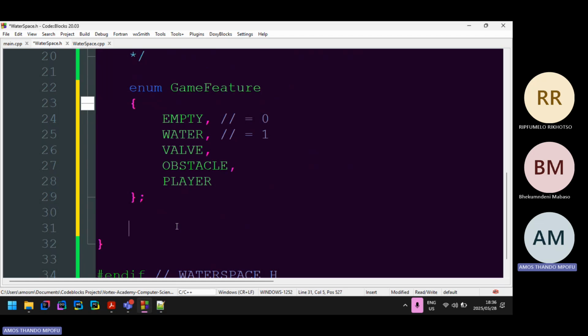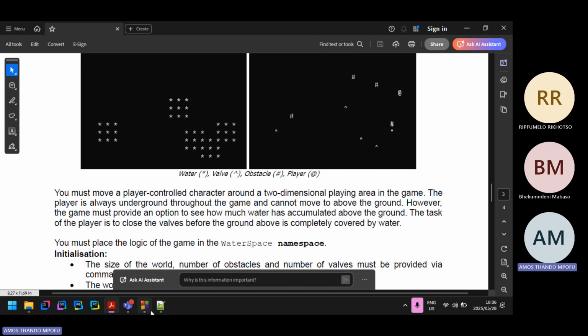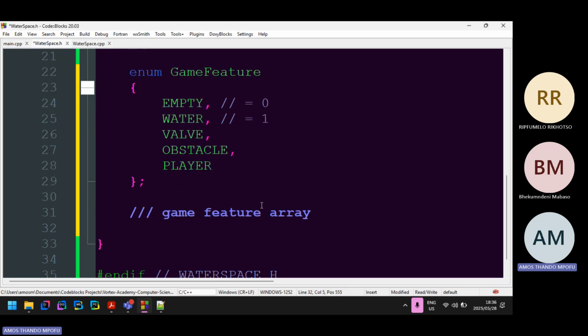It increases by 1 as you go down. And then, yeah, we have our constants. Then we're going to need our game characters, right? So we need an array. So I'm going to say game feature array. Remember, the game features are not going to change throughout the lifespan of the game, so I'm going to make it a constant array.